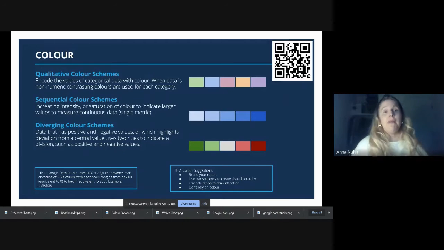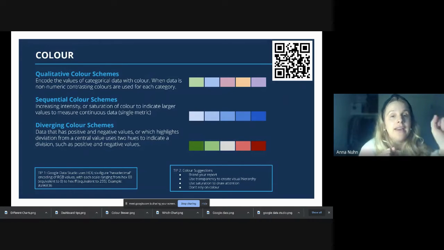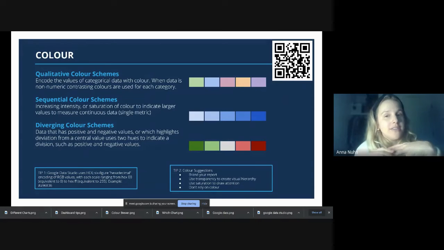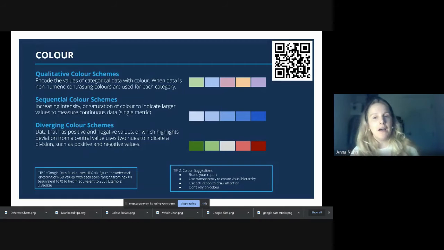So, talking about color schemes. First of all, qualitative color schemes. This is going to be encoding values of categorical data with color. It's going to be contrasting colors that are used for each category. Typically, the default, you all know that Google default when you're making a pie chart and you have the full color wheel. But maybe consider branding it and keeping it consistent with the branding that you're trying to keep throughout your report instead of using those default colors.